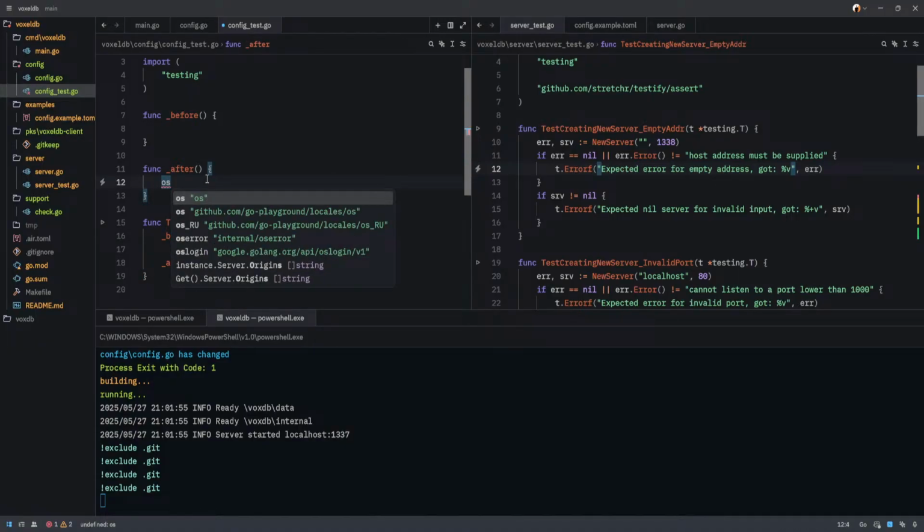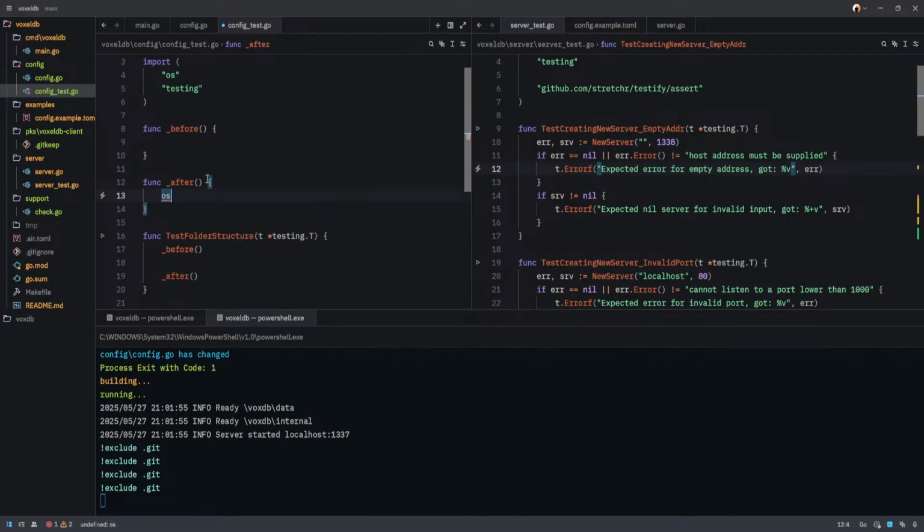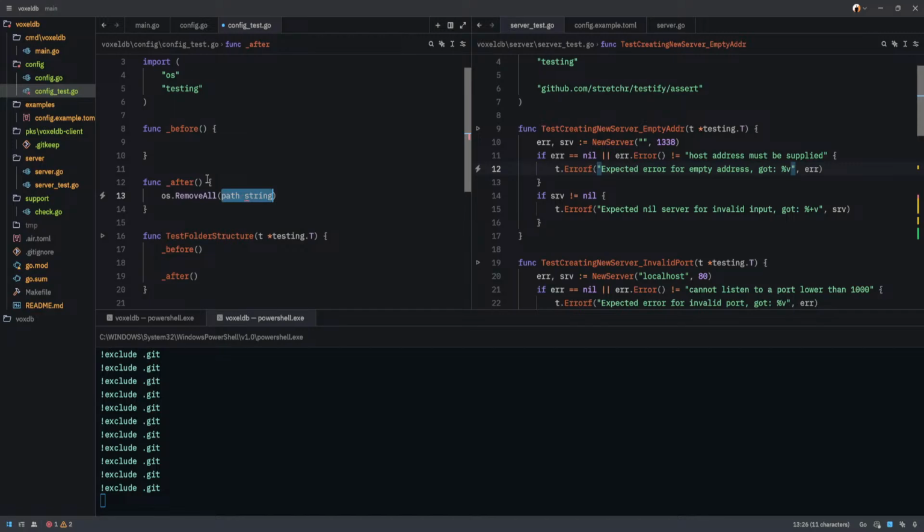Because it's gonna do an os dot, I think there's literally an os dot remove all. Yeah, here, boom. Path.